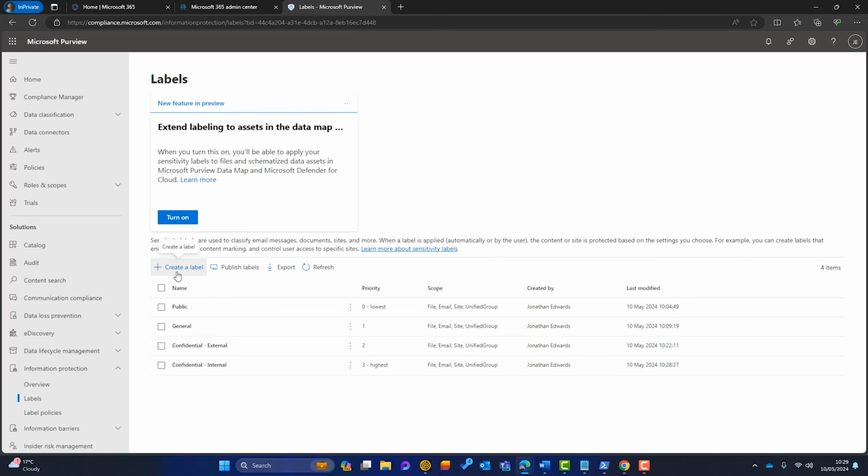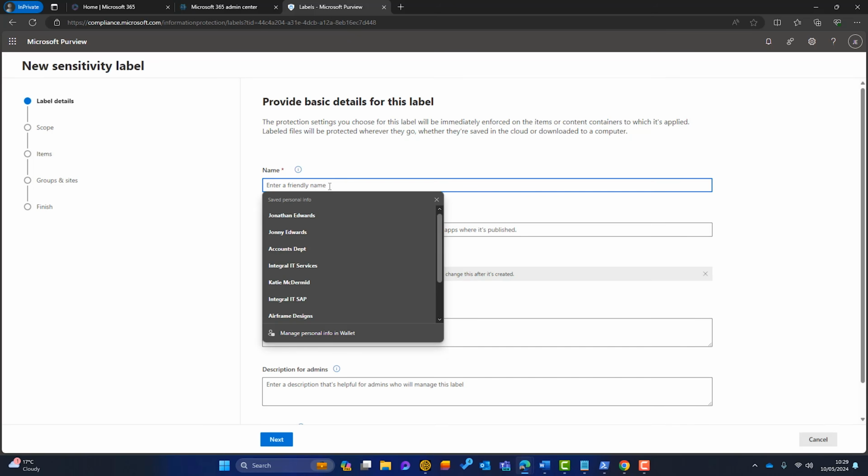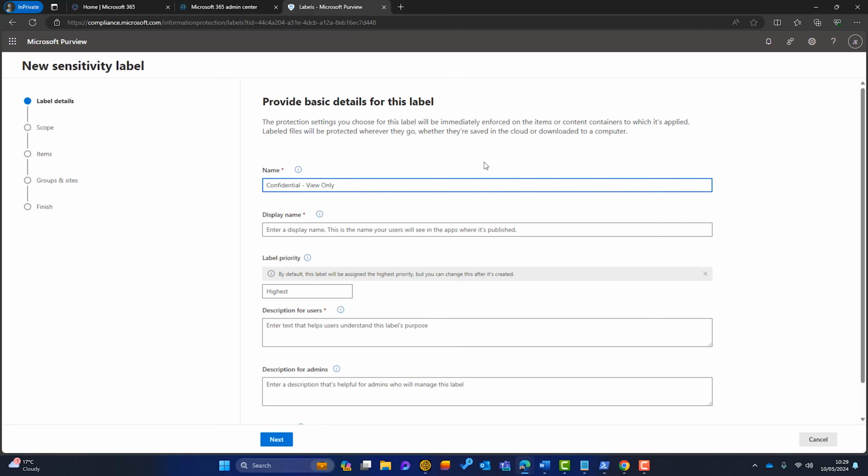Okay, let's get into the final label. This is called confidential view only. So what is this for? Well, this label you would use if you want to communicate some information to a person or a set of people, but you don't want them to do anything with it. You don't want them to spread it. So if I sent an email to someone with confidential information, I might not want that person to print that email or copy data from it or forward that email. And I can do exactly that with this sensitivity label. So it's confidential information that the person can just view.